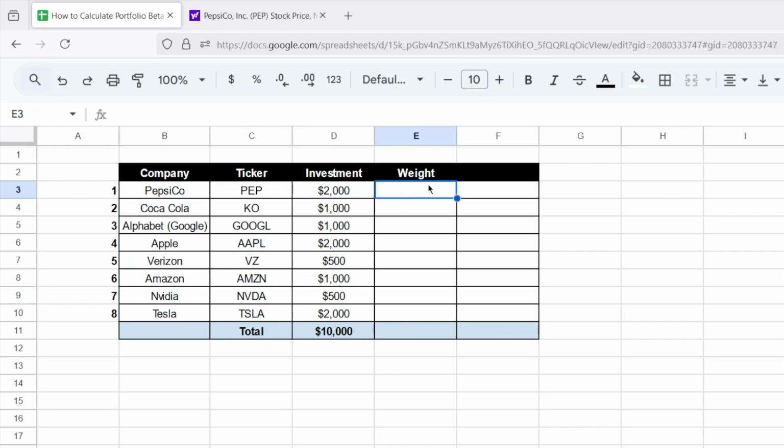So let's do the math here. We're going to start with an equal sign. We're going to select the first cell for PepsiCo, and we're going to divide it by the $10,000. And let's lock the cell here so that we can use it for other stocks. So I'm going to lock it, and then we will just use this and drag it down. So now we have weights for each stock.